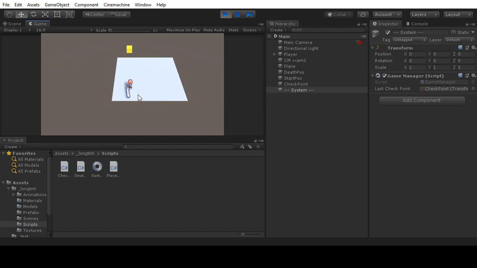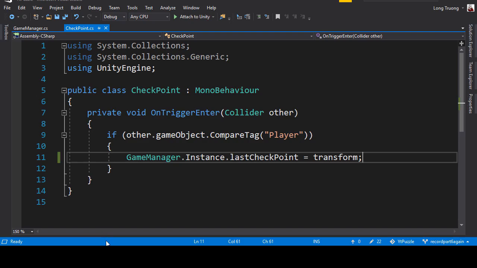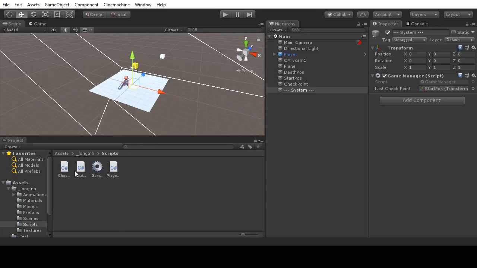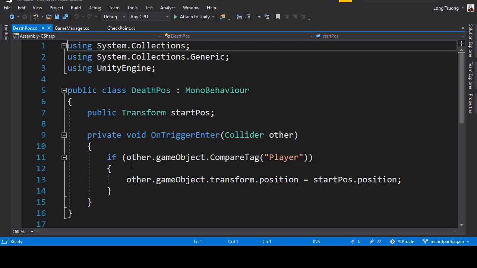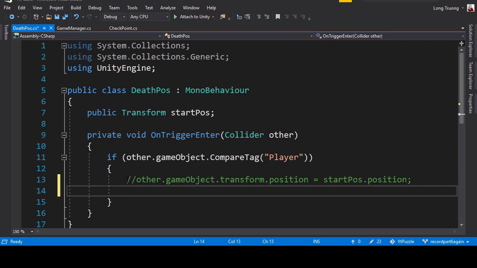Oh, something's wrong, because I haven't changed something in the death pose script. Open it and check now. Here, instead of moving the character to the start pose, I move it to the last checkpoint.